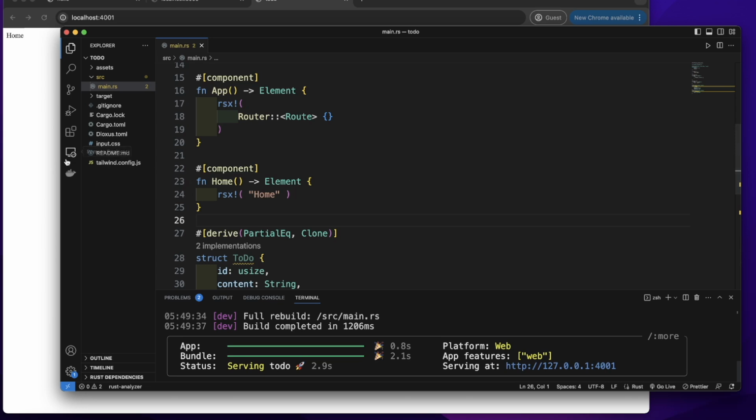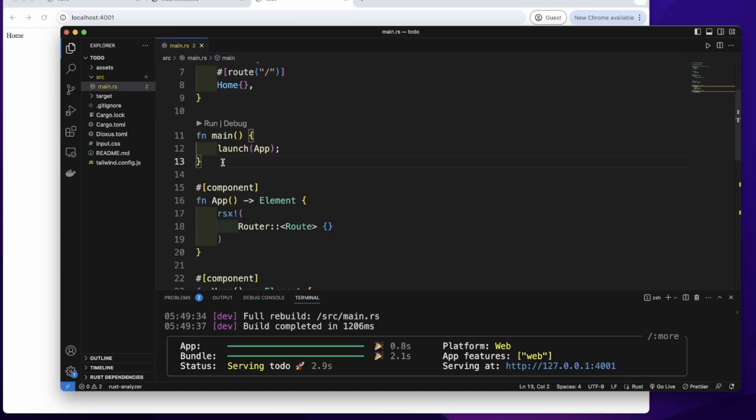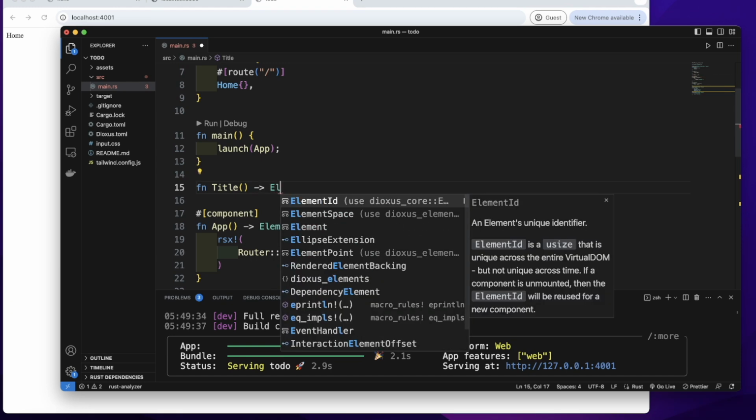Then let's go to the web browser. You can see our home page will show the home component, show the content home. Let's create another component. Fn, give the name title. Return type will be element.